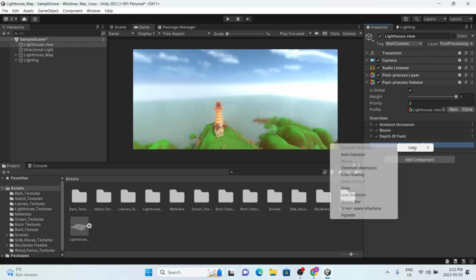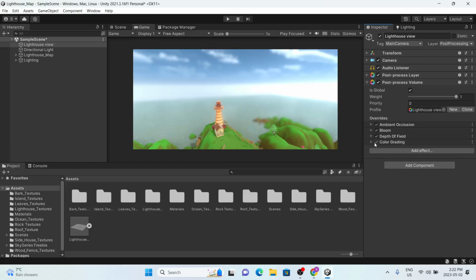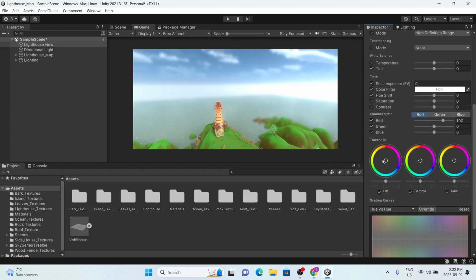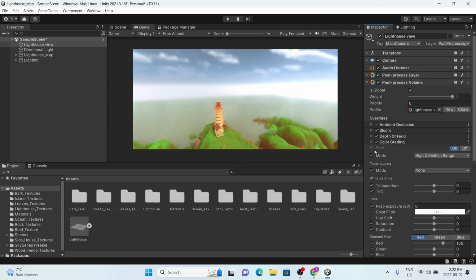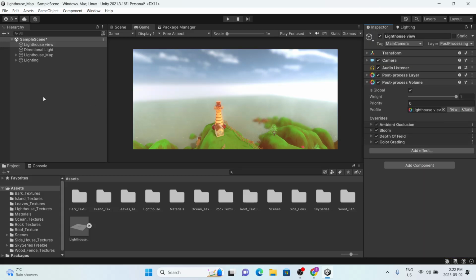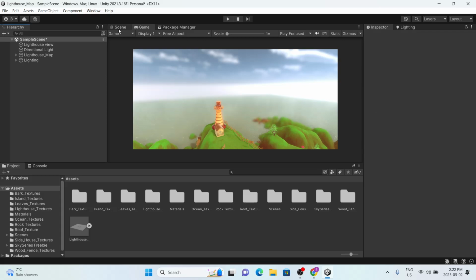And now I'm going to add another effect I really like called color grading. And now with color grading, you can change the colors of your whole scene. So that's pretty cool. So yeah, that's post-processing for you.